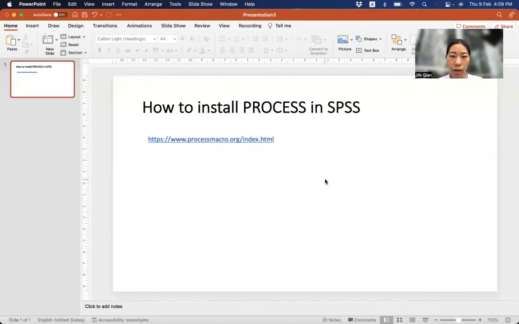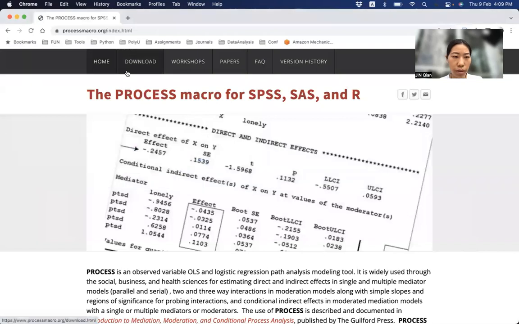Hello, everyone. In this video, I'm going to show you how to install PROCESS in SPSS. So the first step, you need to download this PROCESS macro from this website. So you go to this website. This is the official website of the macro PROCESS. And then you click download at the top of this window.